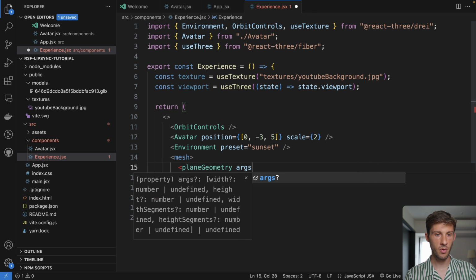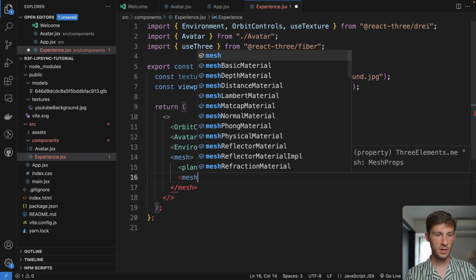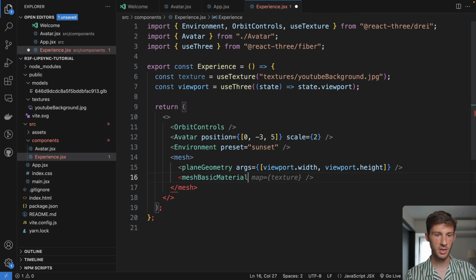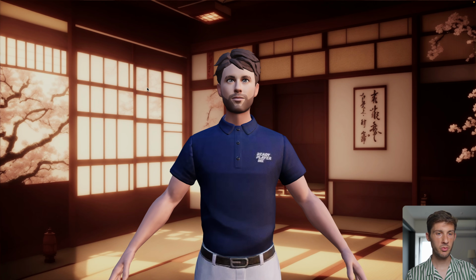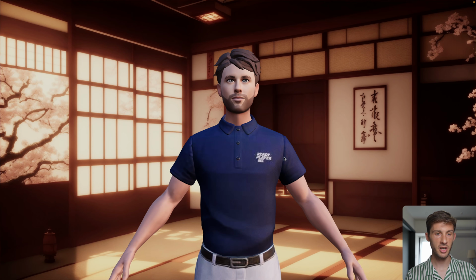And then we will add a plane, a mesh with a plane geometry. The arguments for the width, we will use viewport width and viewport height. Those parameters, we don't need them. And a meshBasicMaterial should be fine. We'll set the texture as the map. Now if we reload, we can see our character. If we move, we can see it's a background, but we don't plan to move it. So we have our character that we can animate and we have that nice background.